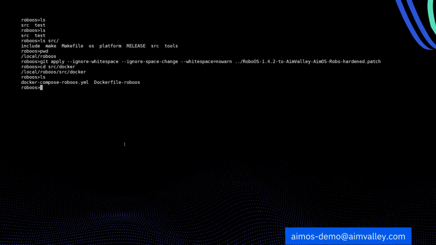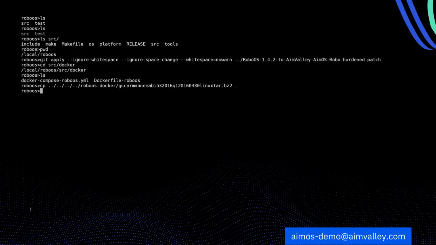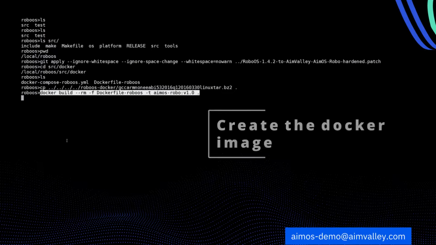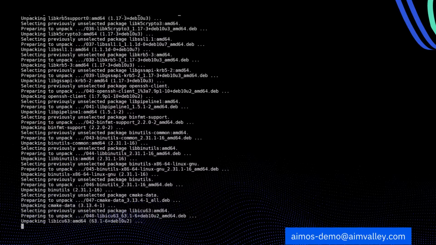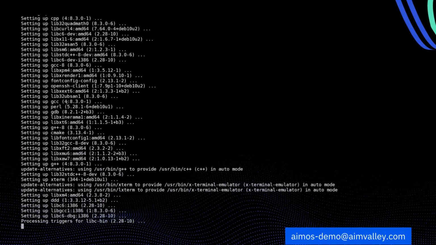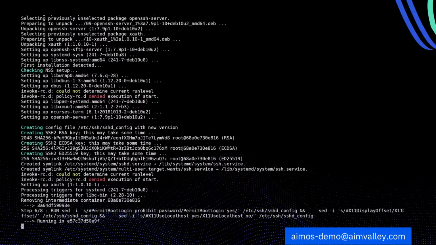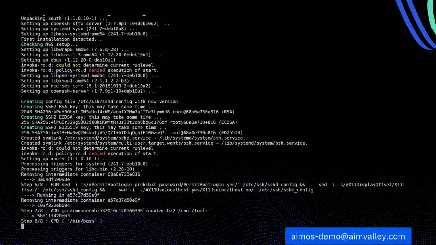Before creating the Docker image, the ARM tool suite needs to be copied into the Docker subdirectory. The Docker commands need to be run from inside the Docker subdirectory. The AimOS Robo Docker is based on the Debian Buster release and is designed to run in a rootless Docker environment. In order to access the container via SSH, you need to set the root password and start the SSH service.